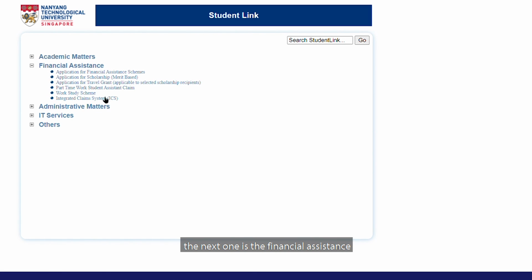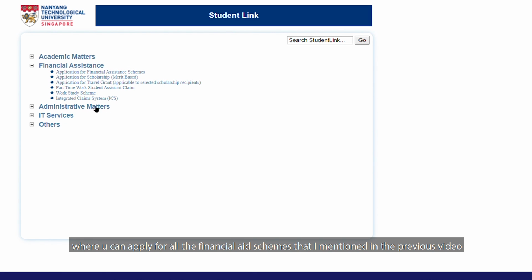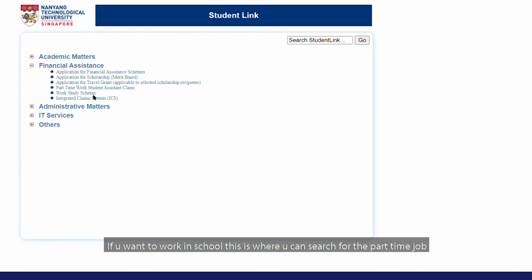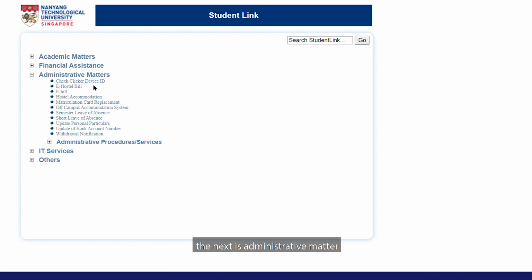The next one will be the financial assistance, where you can apply for all the financial aid schemes that I mentioned in the previous videos, scholarship, tuition grant, anything. If you want to work in school, this is also where you can search for part-time jobs. The next is the administrative matters.